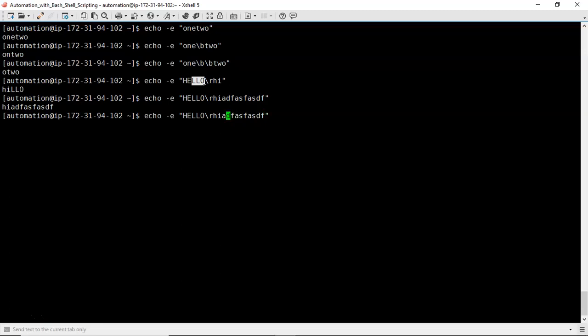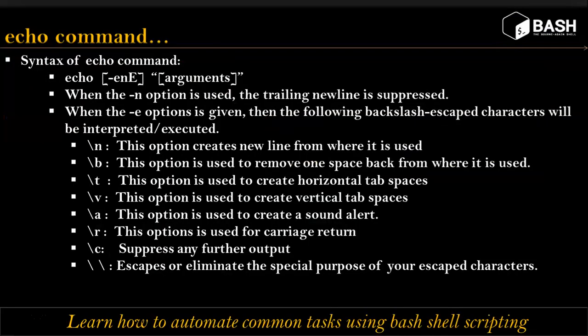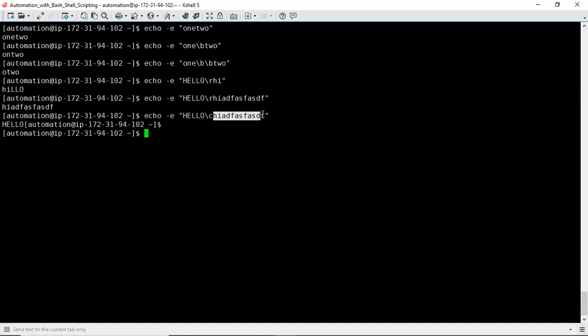And suppose if I use \c, then it will suppress the remaining output. It will display only the first information. Whatever information comes after \c won't display. That's it. So likewise, you have different backslash escaped characters. Let me show you \t and \v as well.